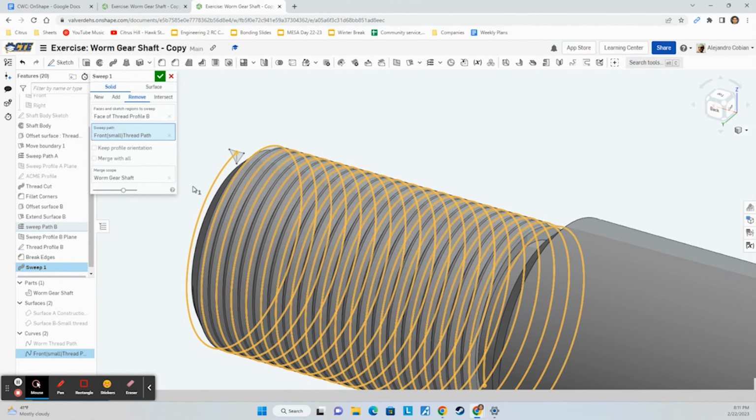So if you can't see it, just make sure you remove your surface B. And then we don't need this thread anymore. All right, so we're going to go over on our top view. So in this situation, we're going to create a construction line here, and then we're going to use a slot feature to create this area here. So let's zoom in.